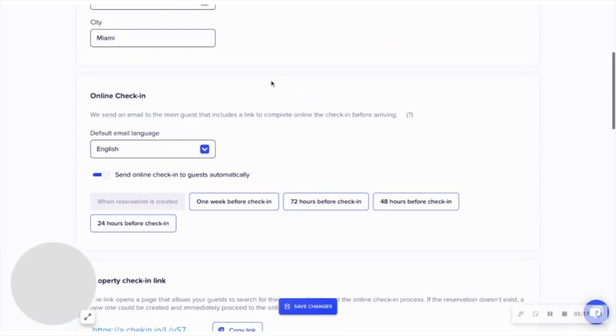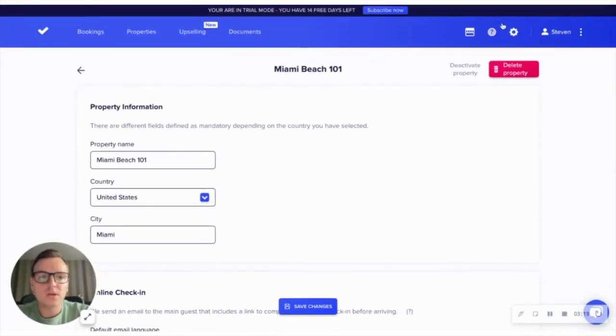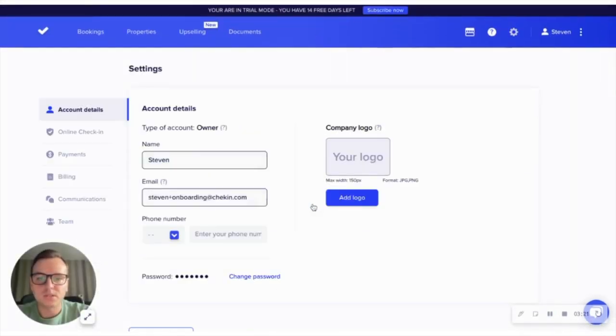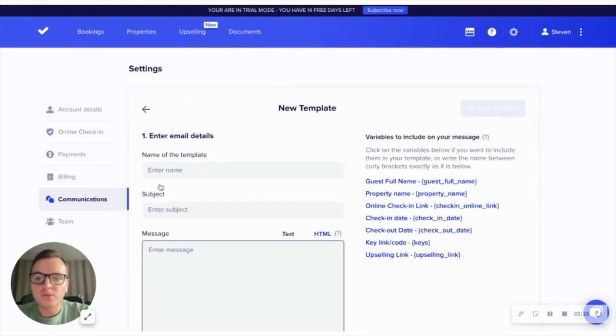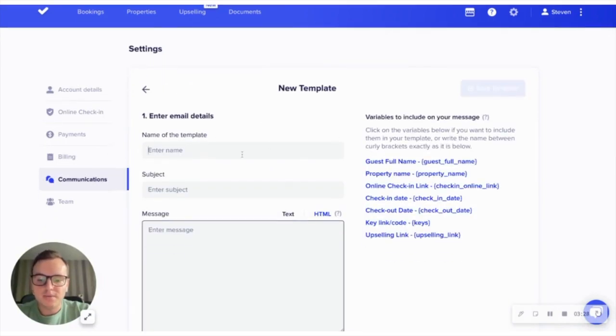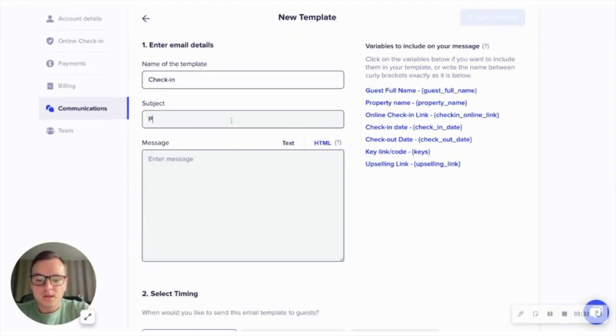If we don't want to use Chekin's templates, what we can do is go back to our settings. I won't save this for now. And then we can go to communications. Here we can create a new template. So we're going to add the name of the template. This name is internal, so only yourself will see it. And then the subject. For example, please check in online now.